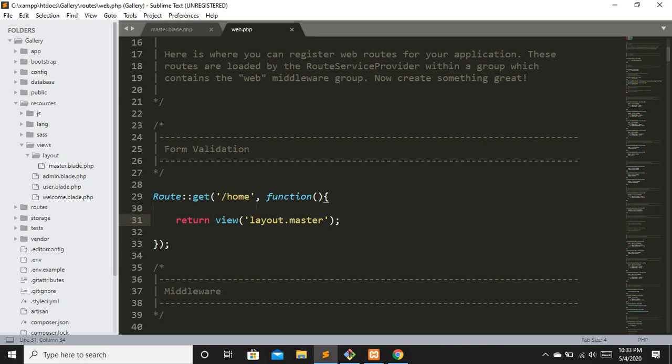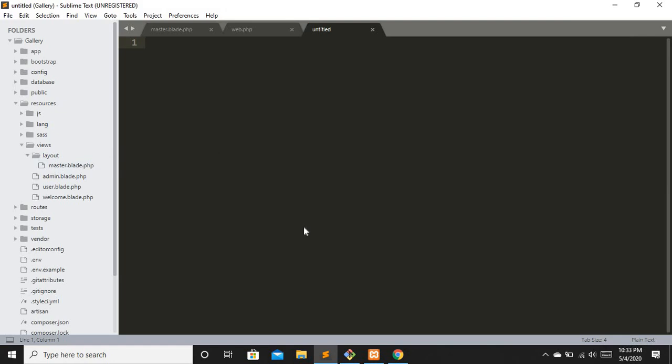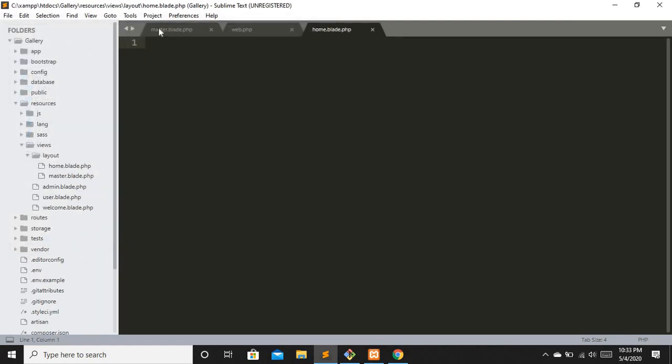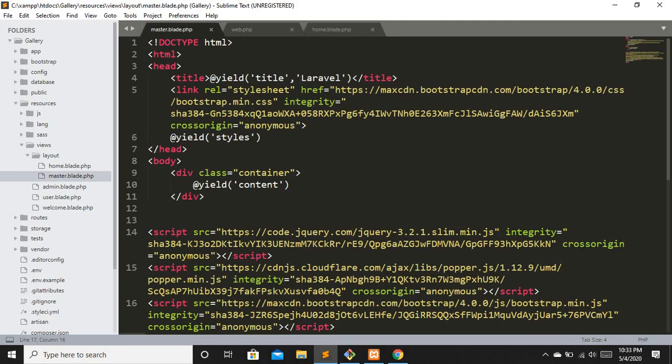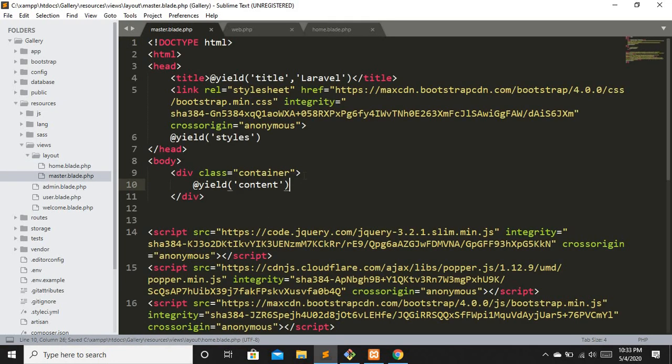So what we are going to do is basically create our home blade. I will create a new blade inside the layout folder right here. New file, save, home.blade.php. Master blade is only for the layout. We don't call the master layout on our front pages. Remember that. Okay, now let's call our master layout right here, @extends('layout.master'). That's it.